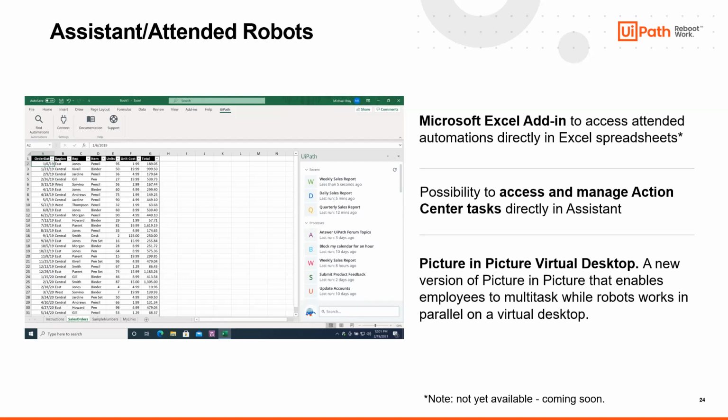And we know that there were some use cases or instances where picture-in-picture didn't always work for some users, depending on how their environment was set up and how their IT stack was. And so we've also created a picture-in-picture virtual desktop option, which is a new version of PIP. That enables another method of multitasking with attended automations, where it's more of a virtual desktop in the background instead of a secondary Windows session.